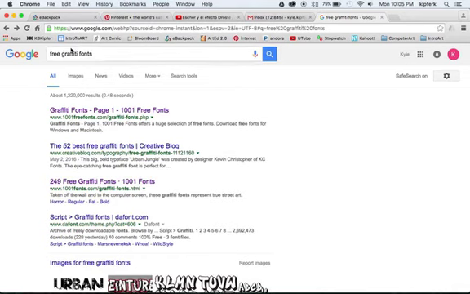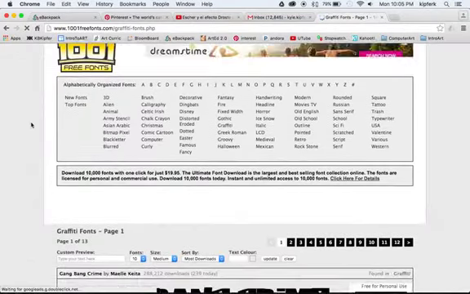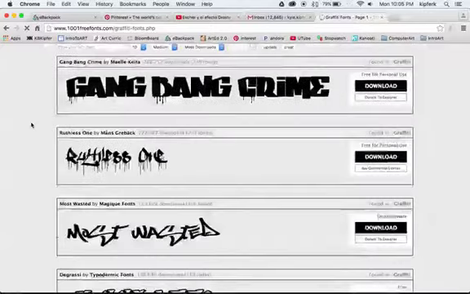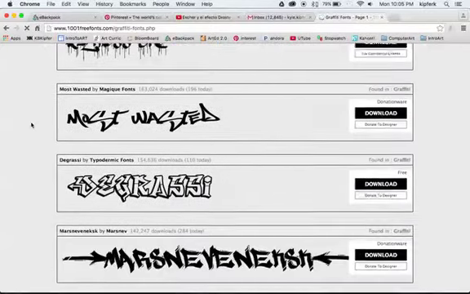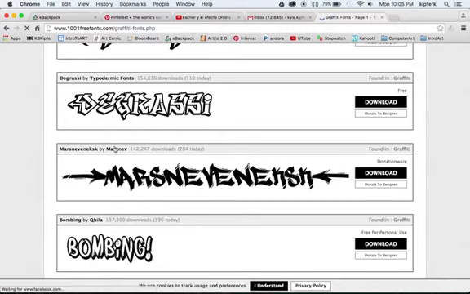If we do a Google search of free graffiti fonts, that's also going to be part of the tutorial here: how to download and add a font to Photoshop Elements. So if we go down here, I just click on the first link, 1001 Free Fonts. We've got a bunch of options here. This Degrassi font looks pretty cool.